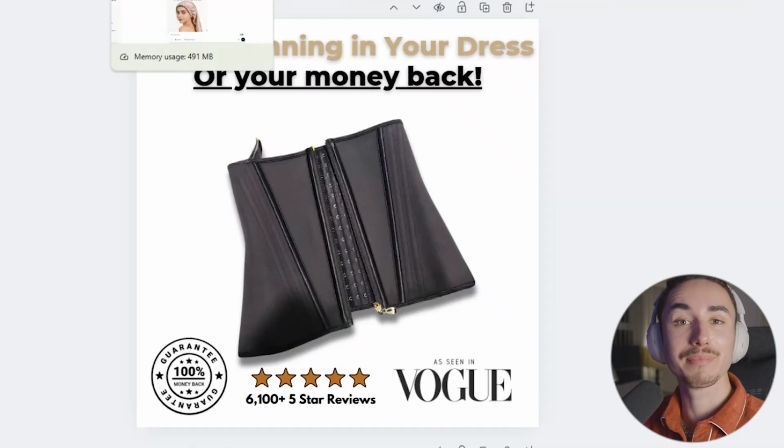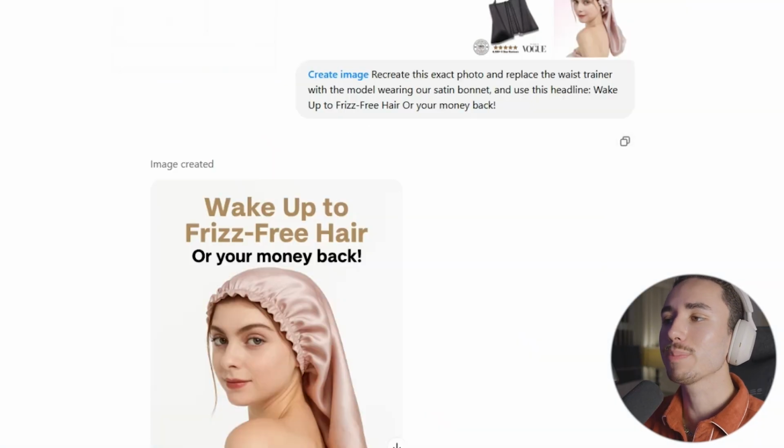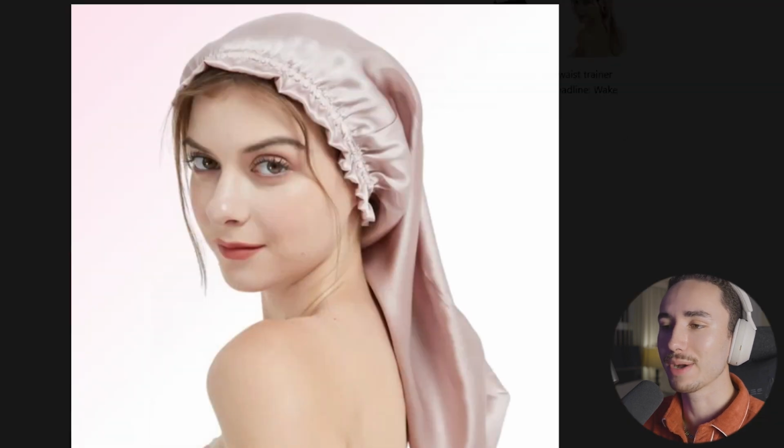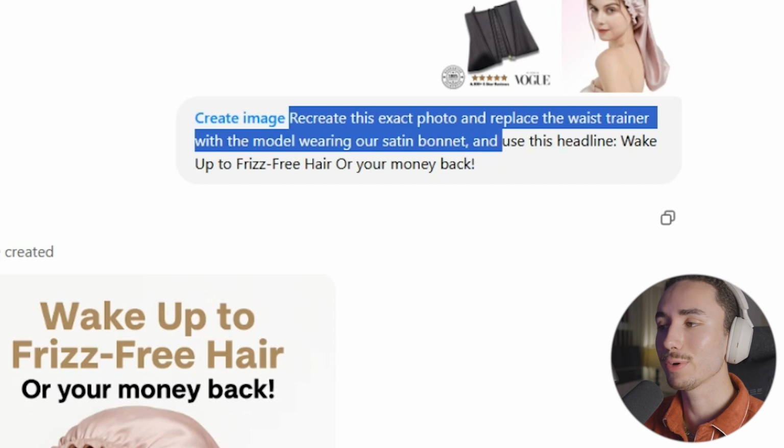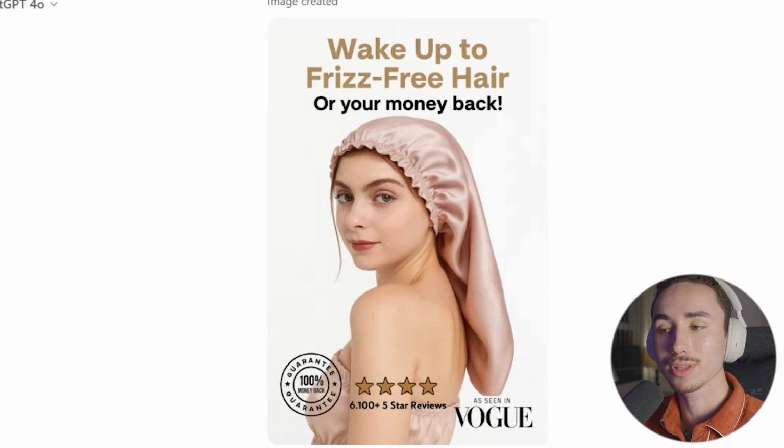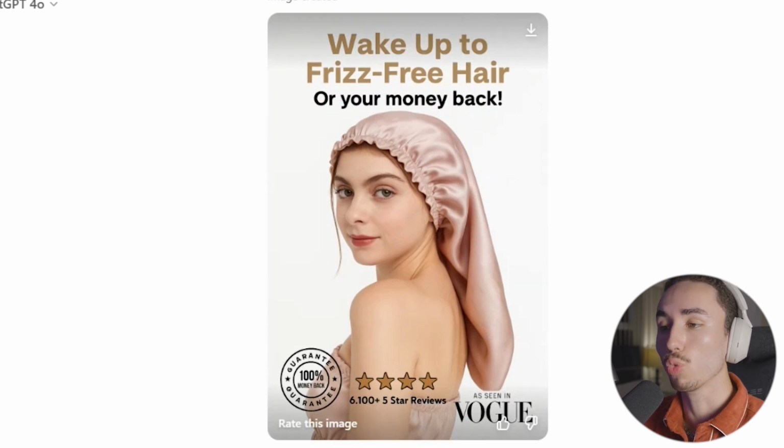Let's say satin bonnet, for instance. So with this, I already put in the model of the satin bonnet, which is a real model. And then I just had this prompt, really simple. Recreate this exact photo and replace the product with our model wearing the satin bonnet, and then use this headline that we already got from Claude. And this is what it came up with, which looks really, really solid.